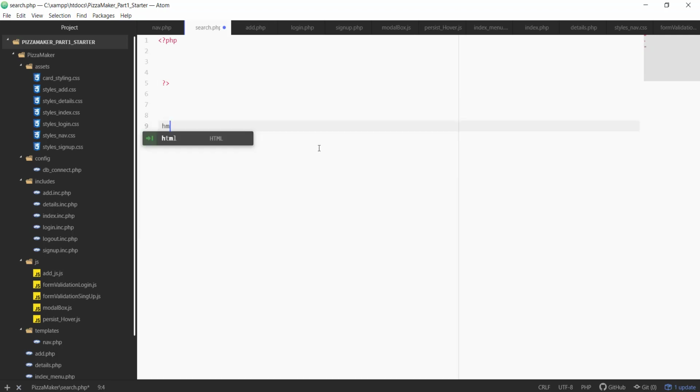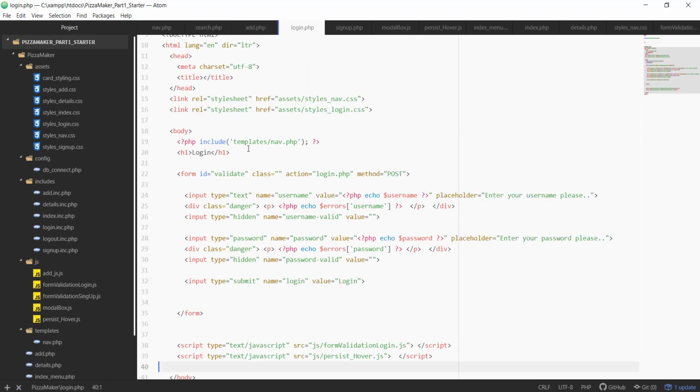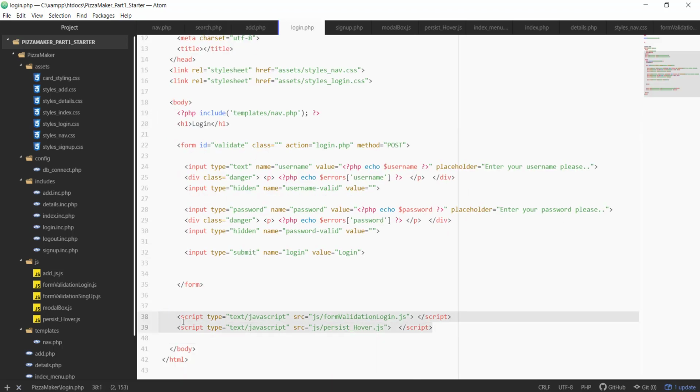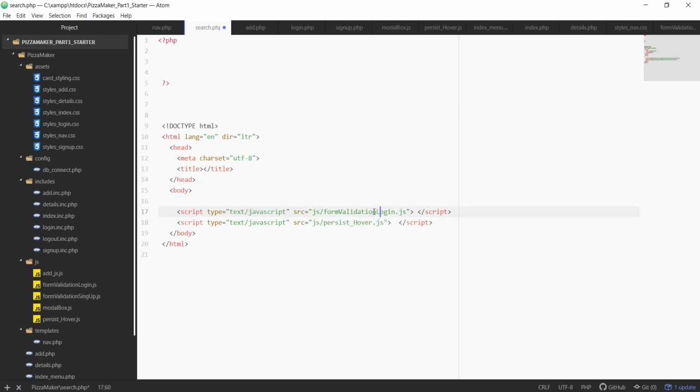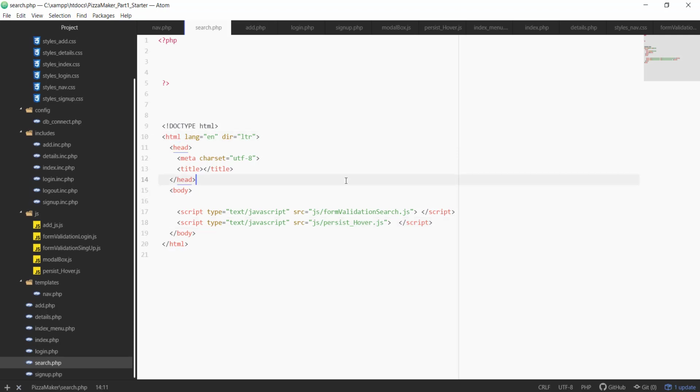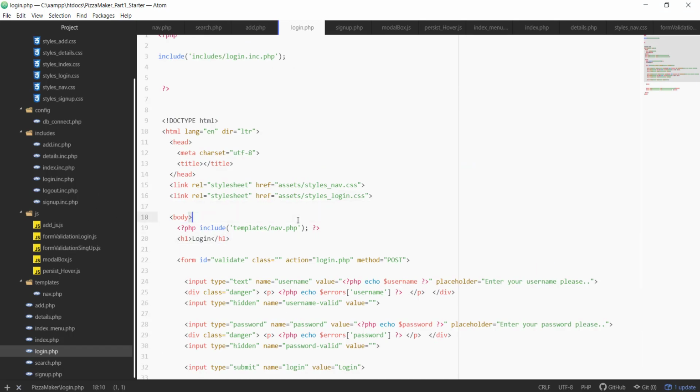Now let me just copy stuff from, let's say, the login. I'm going to copy the JavaScript first. There's going to be a form validation for the search as well, which is going to be really easy. What did we do here? Yeah, I'm going to include the nav bar. So where's the nav bar? This is going to copy all of this actually.